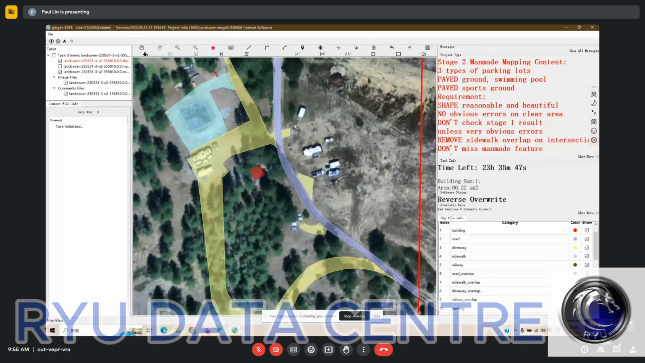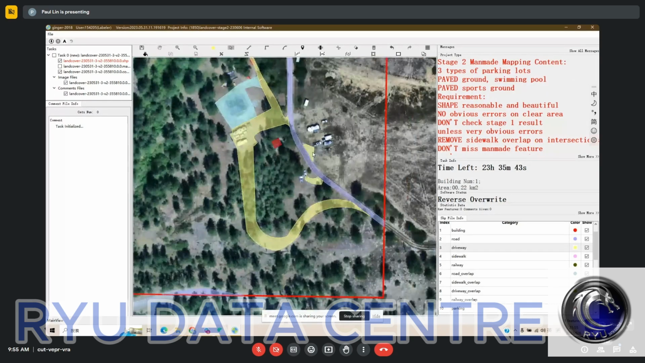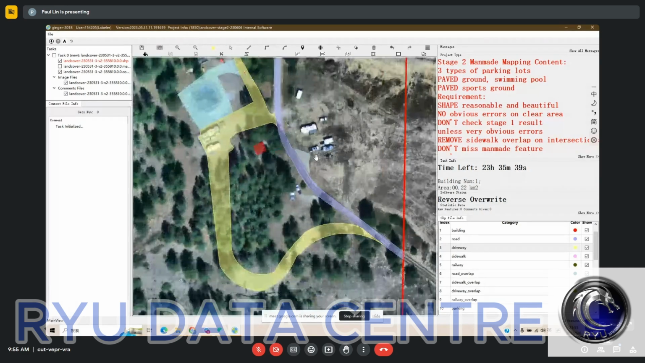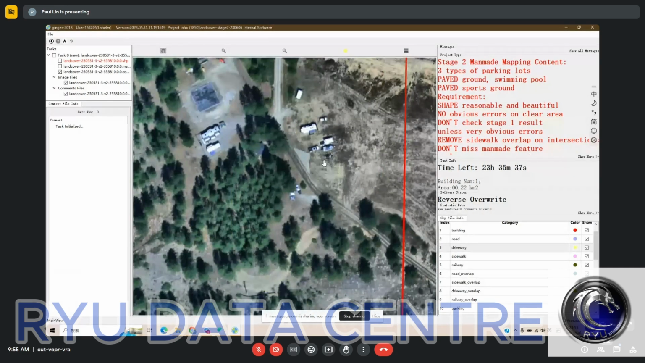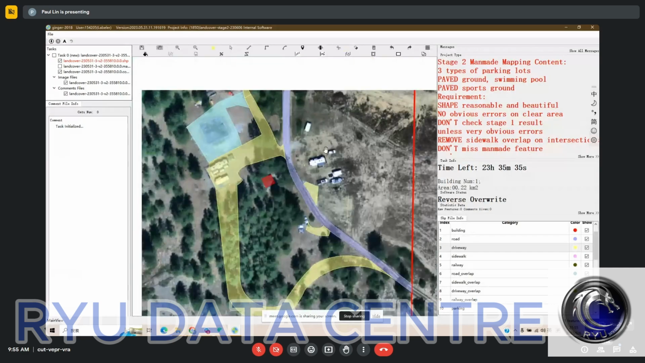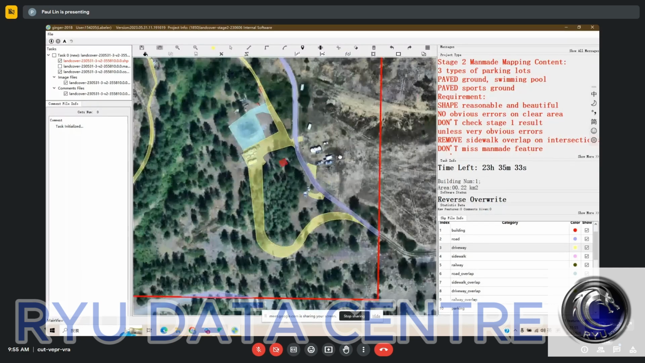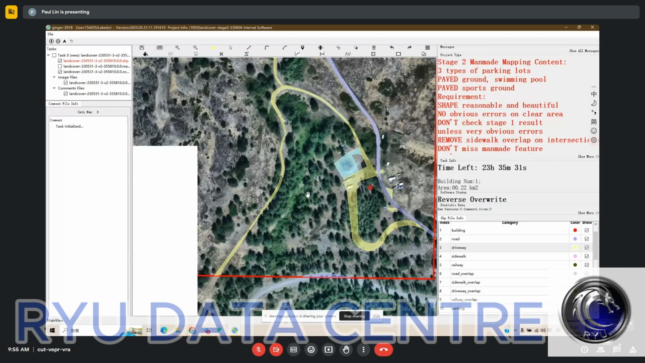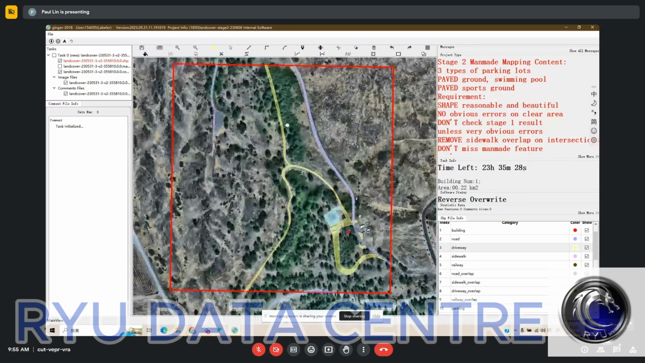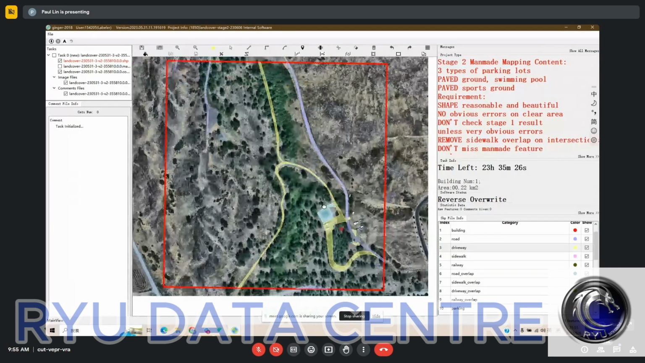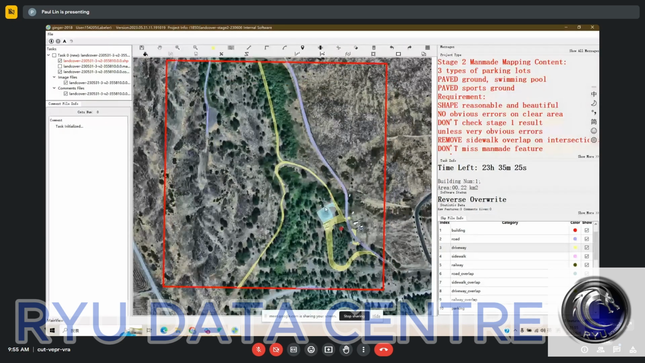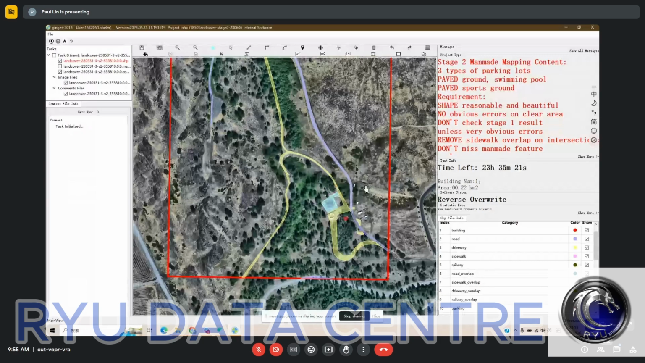And when you see this driveway, it's very unnecessary. Actually, let me see. It's okay, I don't mind. So for this, just accept the stage one result, and this task is basically done. What I'm doing is deleting this swimming pool and fixing the shape of this pavement to a reasonable shape. Then the task is done.